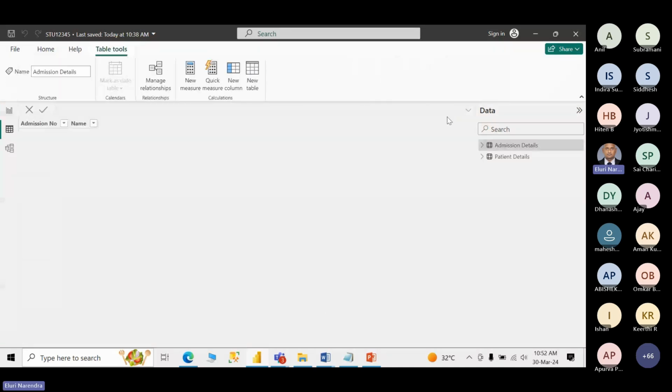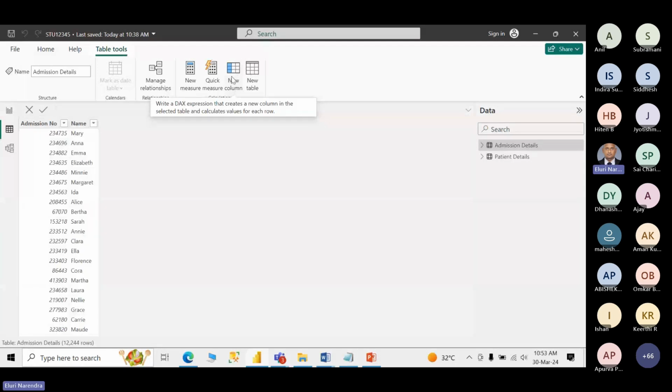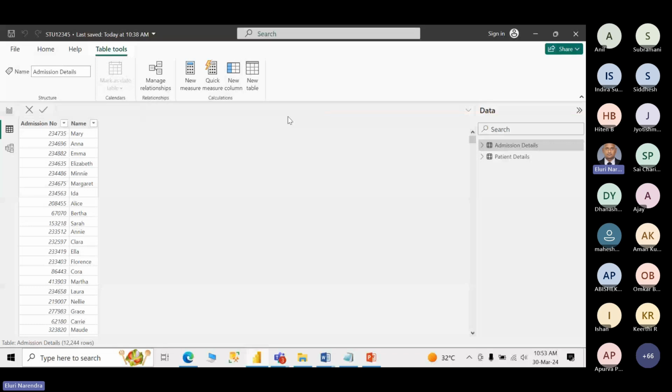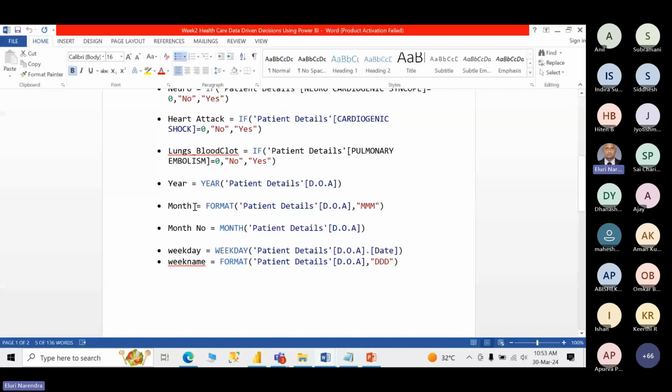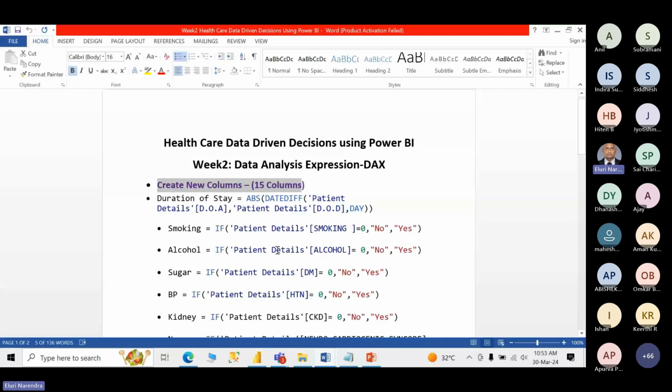On the ribbon, can you see the new column here? Yes, sir. Yeah, so you can create a new column here. If you click on this new column, one formula bar will be opened. In that formula bar, you can write the DAX function. The DAX function I can also keep here, like this is the DAX function. If you are able to write your own DAX function, that is good. If you are not able to write your DAX function, then just copy this and paste this formula in the formula bar. That's it. This is what we have done.